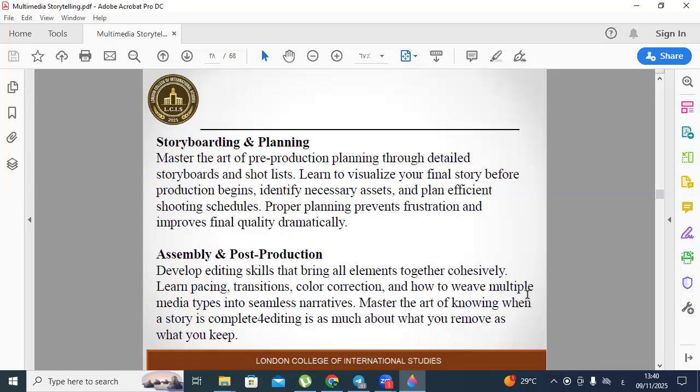Storyboarding and planning. Master the art of pre-production planning through detailed storyboards and shot lists. Learn to visualize your final story before production begins. Identify necessary assets and plan efficient shooting schedules. Proper planning prevents frustration and improves the final quality dramatically.